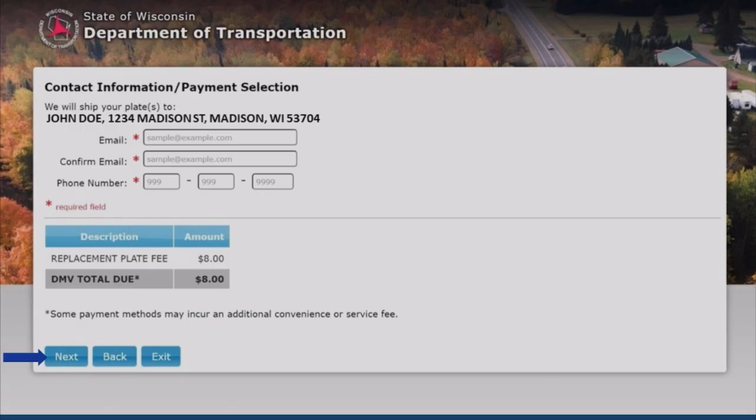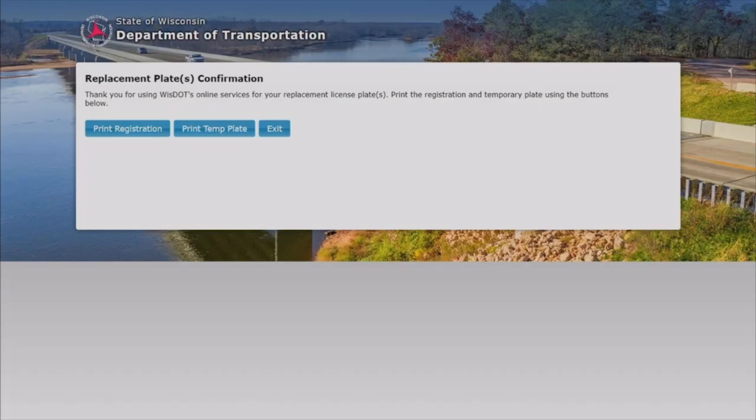Select Next. After your payment has been processed, you will be directed back to the Wisconsin DMV website where you may print your temporary license plate and new certificate of registration listing your new license plate number. These documents will also be emailed to you.